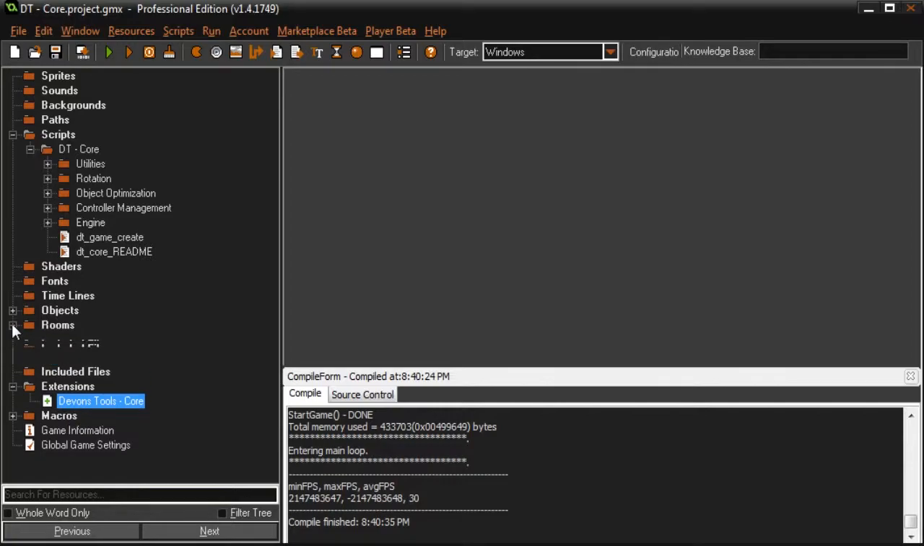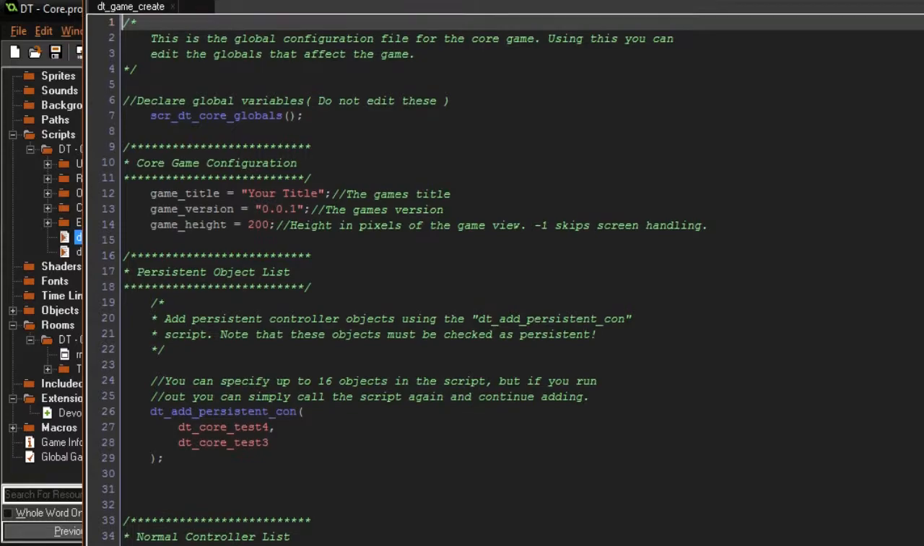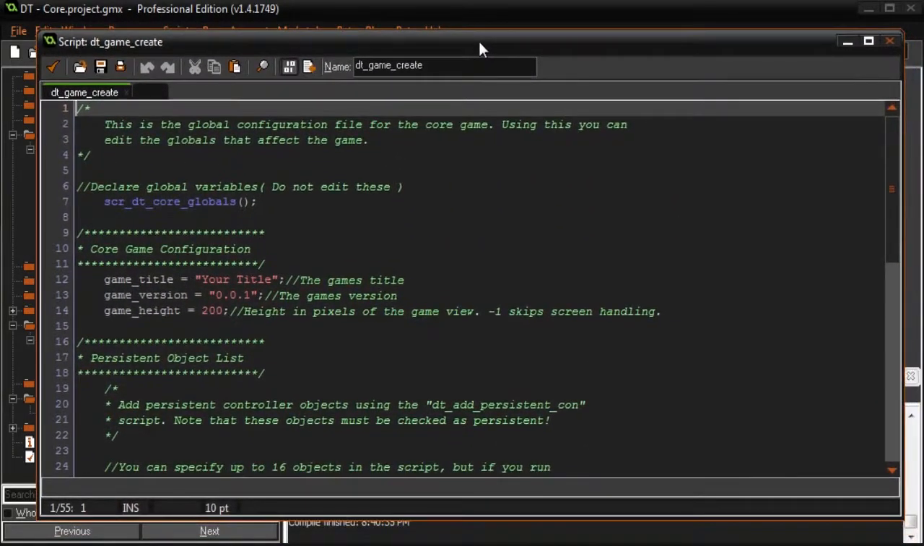But anyways, to initiate the engine, see this room underscore any here? You just need to have that as the first room that's loaded. That's it. And once everything is initiated, it immediately pushes to the next room. So first off, we got the DT underscore game underscore create script. You can think of this as a create event for the game itself. Now, there's a couple of things in here.